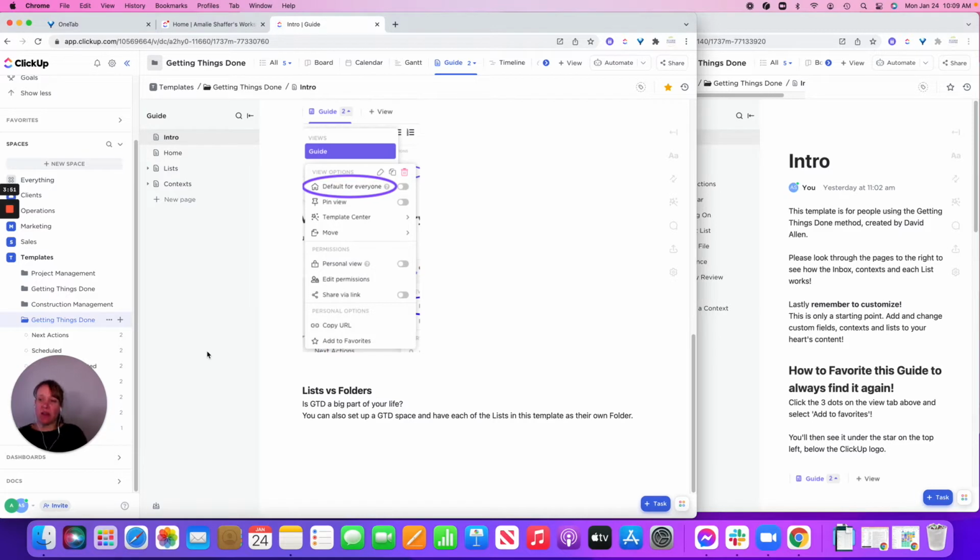I guess it depends on how many people you have. Let's say you had multiple people on your team. If you made it a folder, then each person could have a next actions list or a scheduled list, versus it all being in one place. So I think this is set up for maybe just one person, and maybe one additional person working with you. But if you have a bigger team, you might want to think about doing Getting Things Done as a space, and then having folders for each of these categories that we'll go through in a moment.